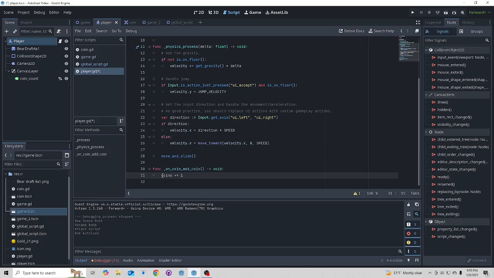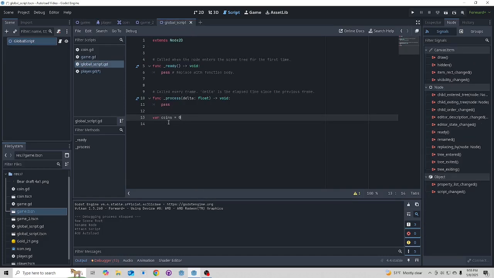So here we have coins, right? So what I'm going to do is I'm going to get rid of coins, and I'm going to call this global script dot coins. So if you didn't notice what just happened there, we used the global script scene that we assigned in the project as our global script, or rather our autoload in Godot. And the dot coins is the variable that we had in the global script here. So you can see coins, so that's what we're accessing.